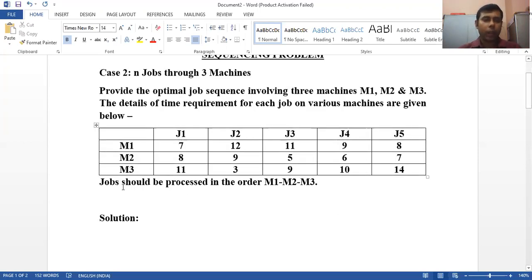Now, another information has been given as the order of machine. That means a job has to start processing from M1. It should go to M2 and then finally it should finish with M3.